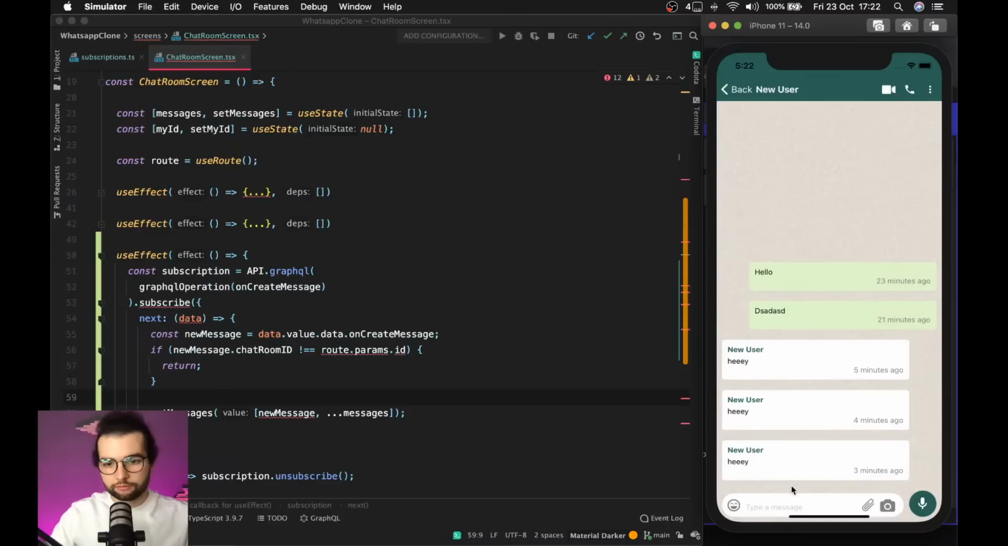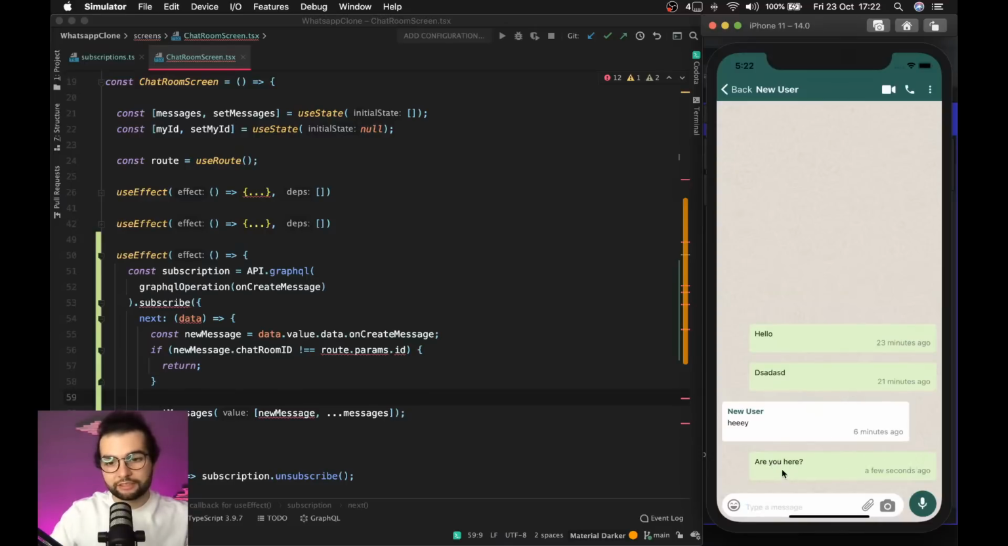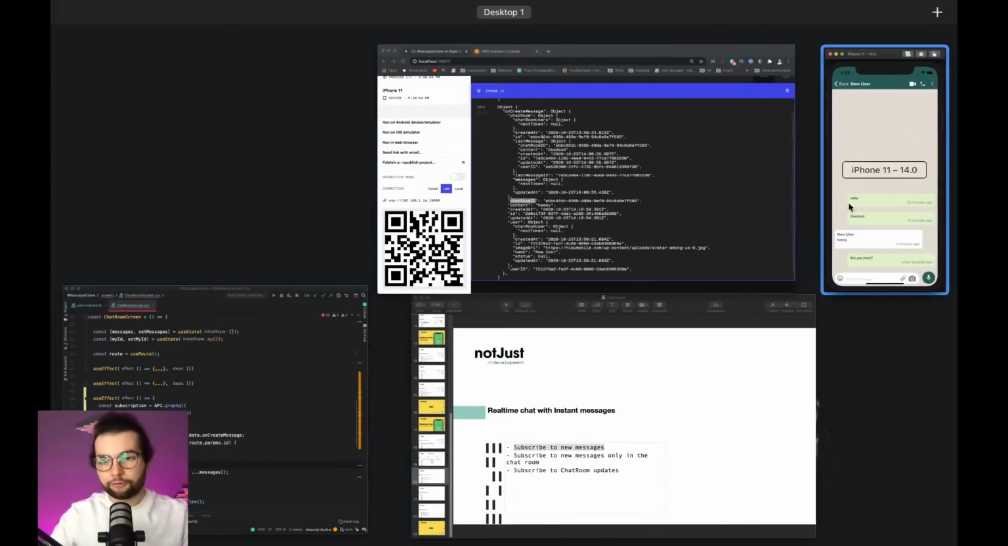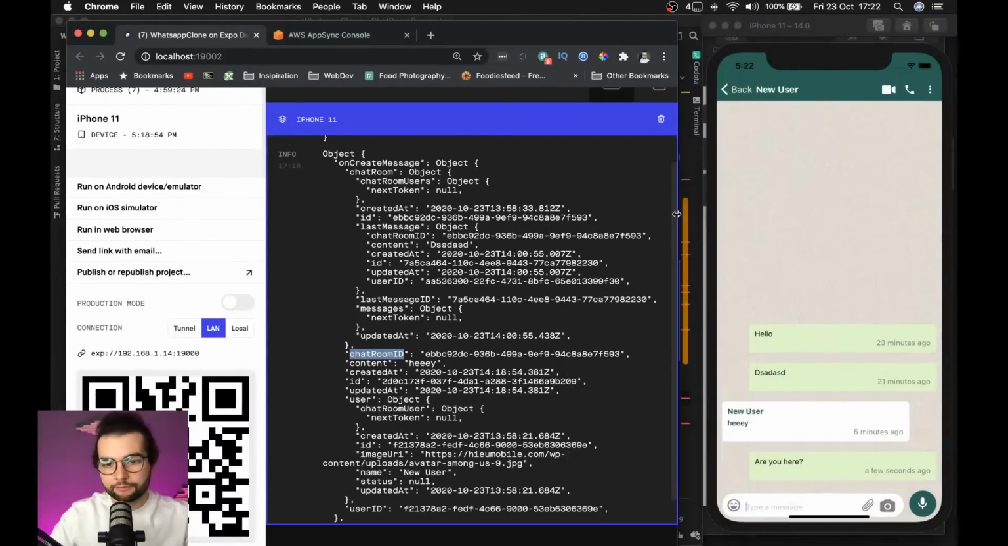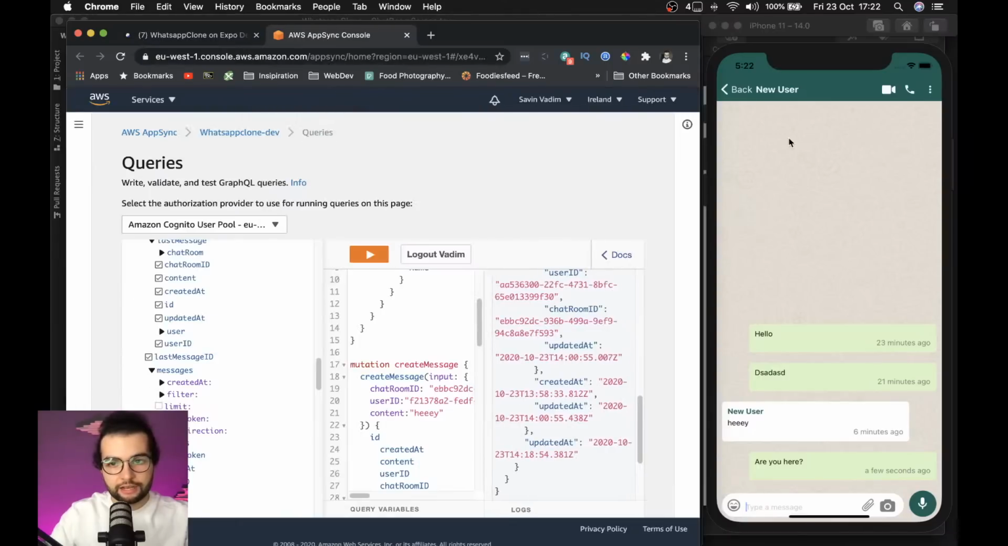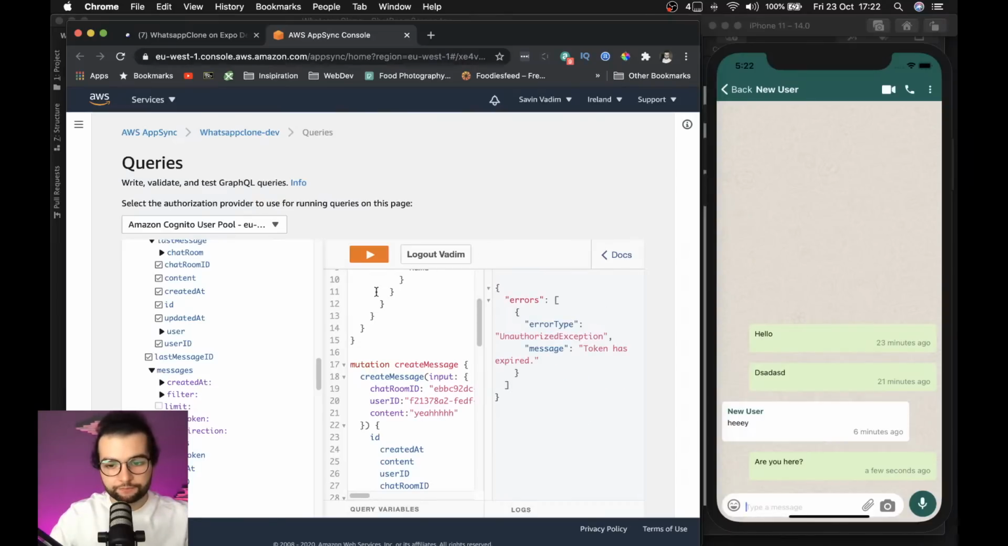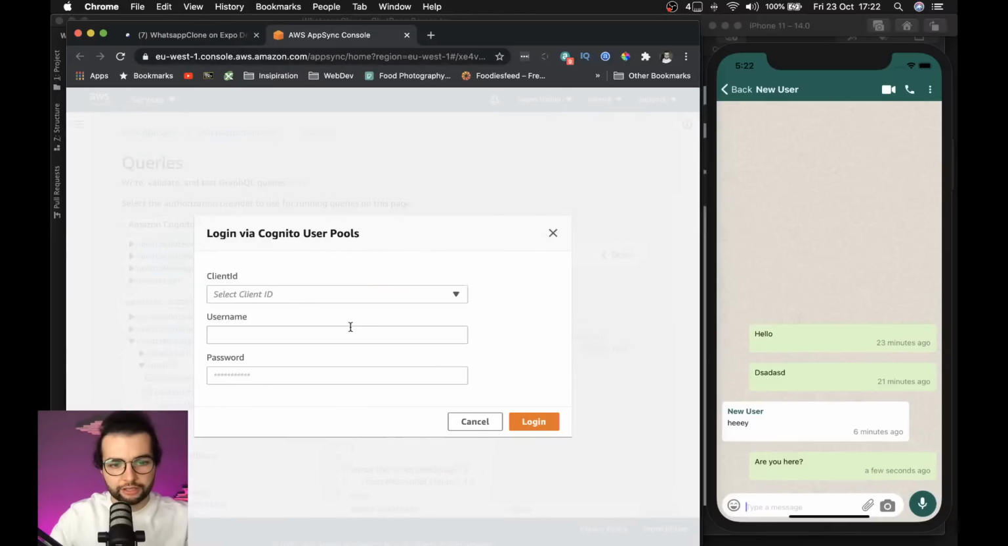So if we write a message, the message is posted, and we receive an update with the message, and it's set in the state. Now, if the new user answers us something back, the new user, I'm not touching the application right now at all. So if the new user says, yeah, create chat room message, hopefully we will... token has expired. Token has expired. That means that I'll probably have to log out and log back in.